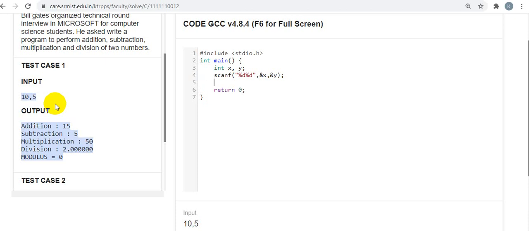Now we will get the x and y values. We are assuming x is 10, so x is going to hold 10 and y is going to hold 5. Now what output is it expecting? I need to print Addition space colon space 15. When I add 10 and 5, I need to get 15.